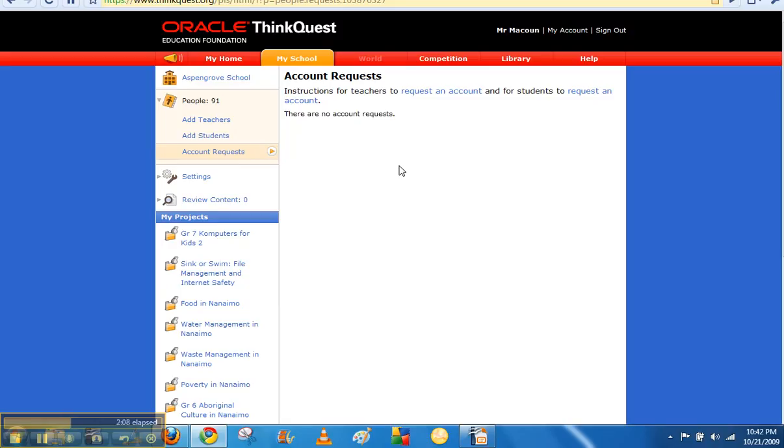And that is probably how I will do it from now on, because that gets you past having to give them a password they don't remember, and then having to get them to change their password when they first log in. So there's a few different options for adding students and teachers to your ThinkQuest account.